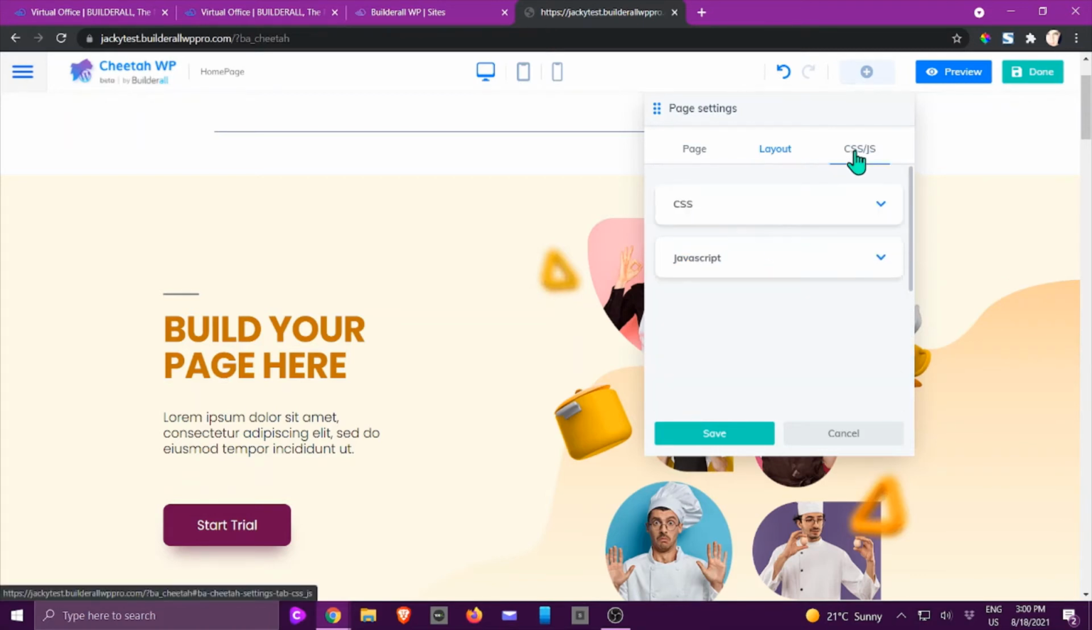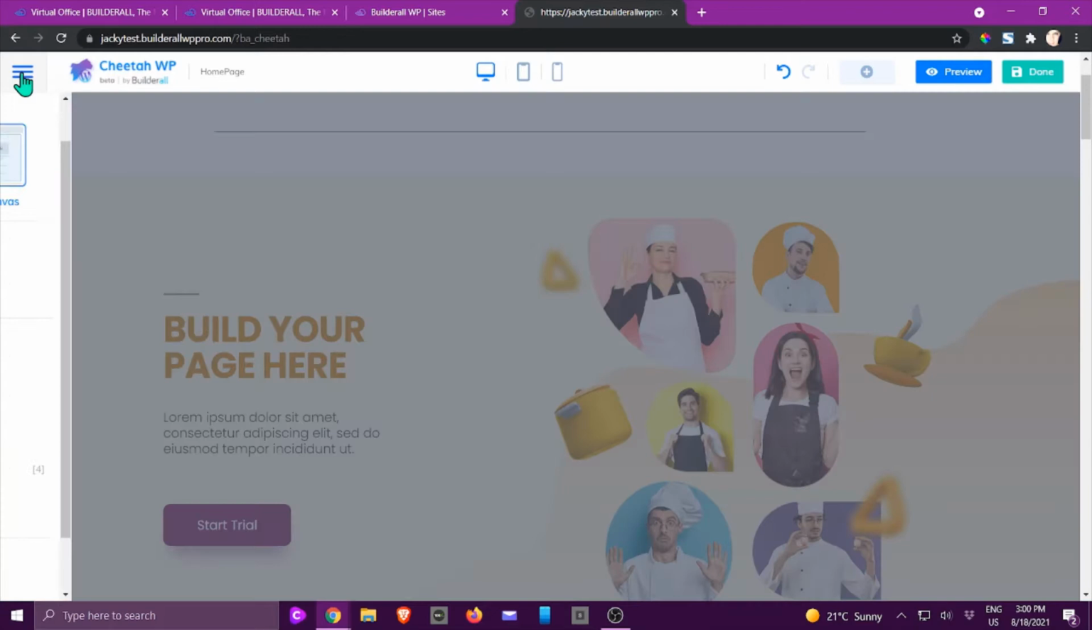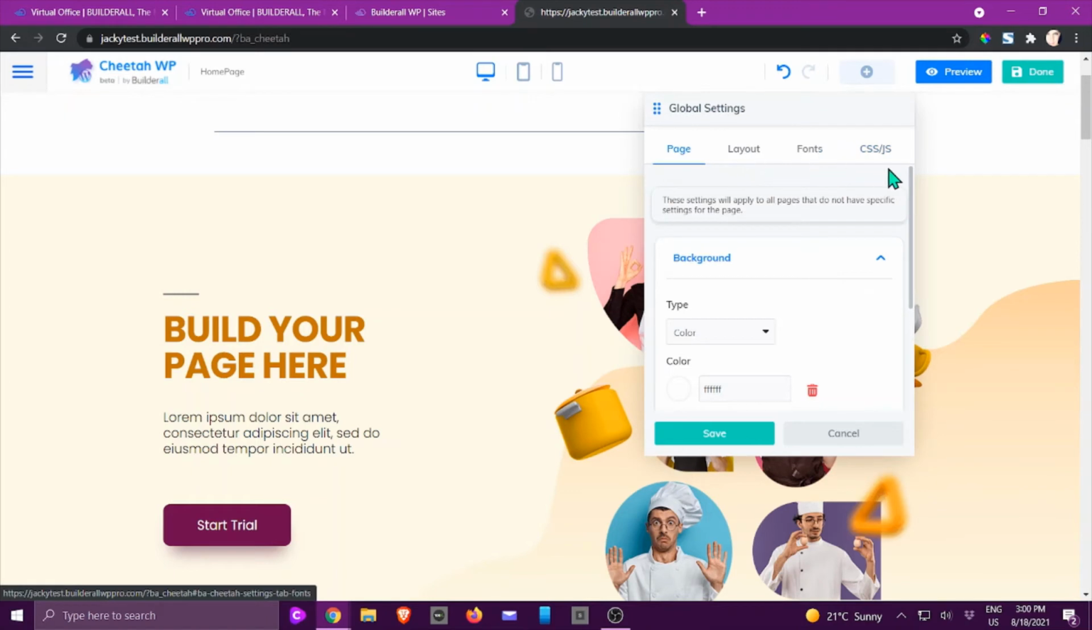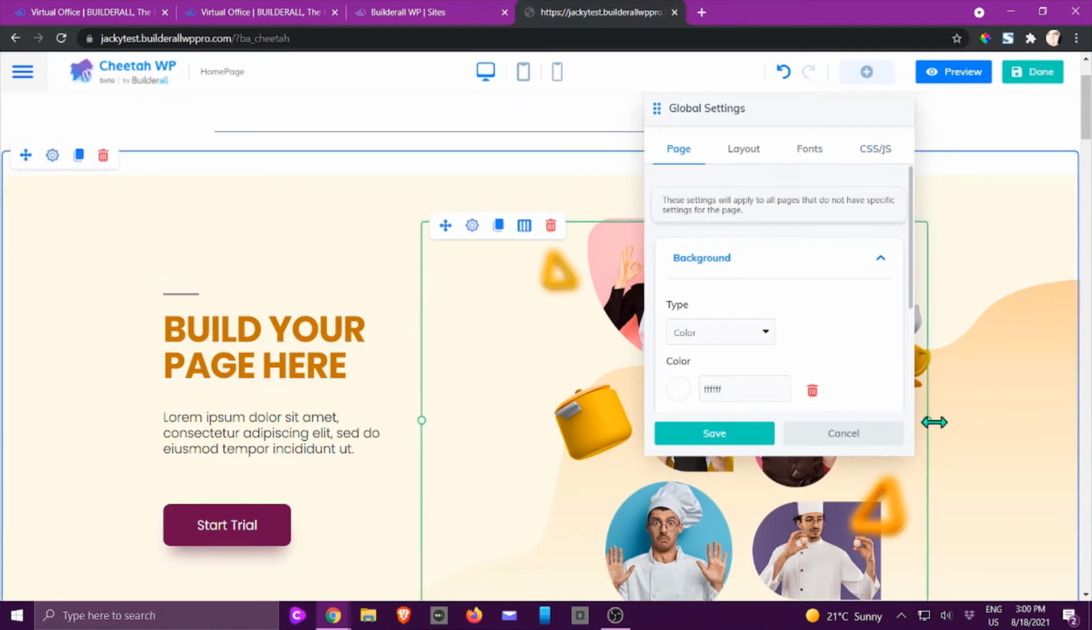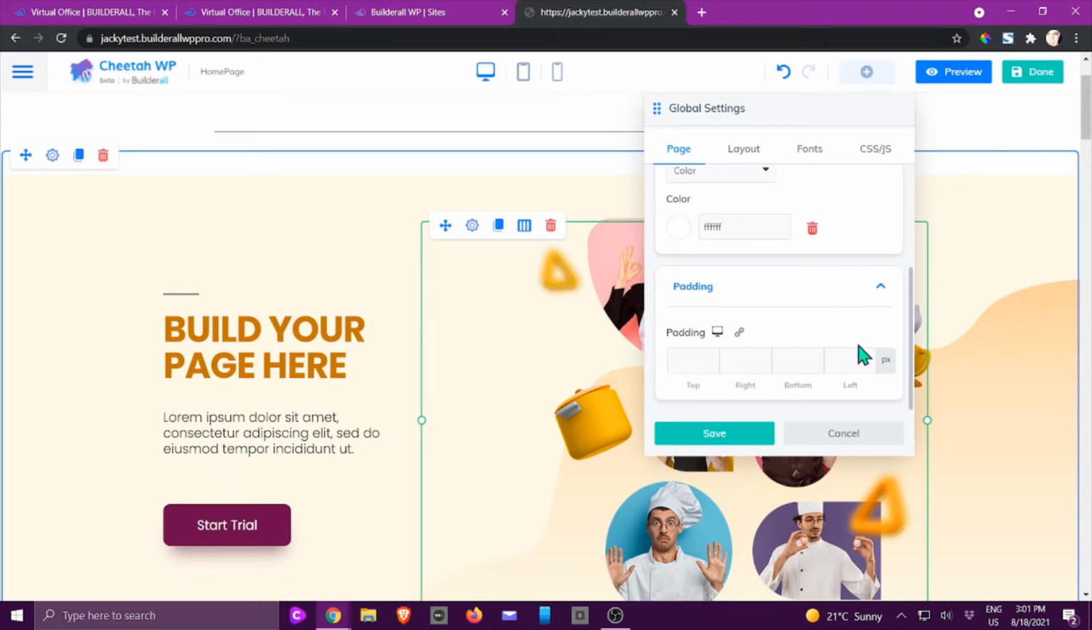When I go to the CSS, this is specifically for advanced users if you know any coding. So I'm just going to click on cancel. Let's go to the next option, which is the global settings. Now again, we've got page, layout, fonts, and CSS. Again, we've got the background of the global settings of the site and not just the page. And here you can also choose to use the color, the background, and the size.